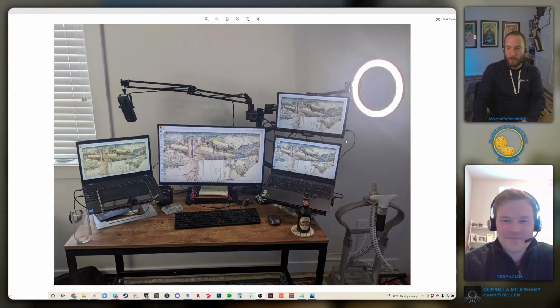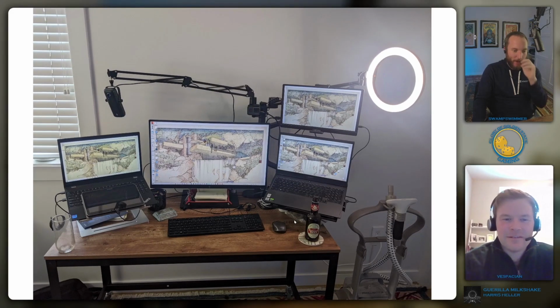I thought I'd take a picture of my setup. This is my setup at my house. Nice. So I'm running this on a laptop. The laptop on the right is a Legion gaming laptop, and the laptop on the left is my work laptop.